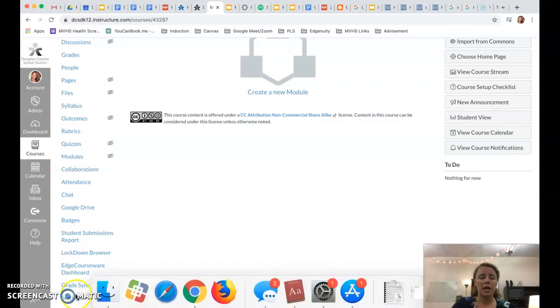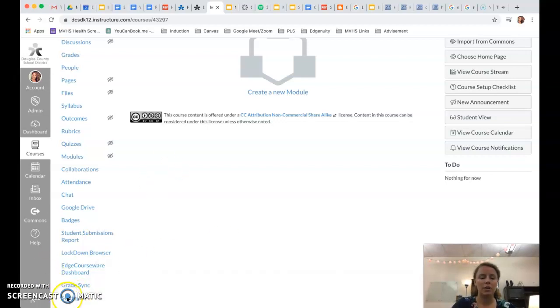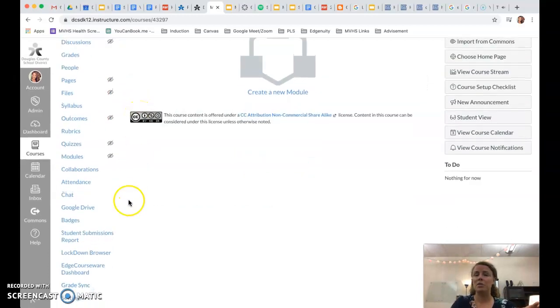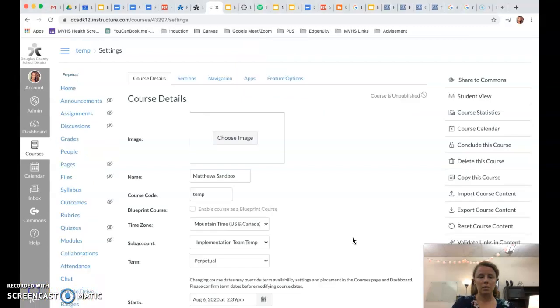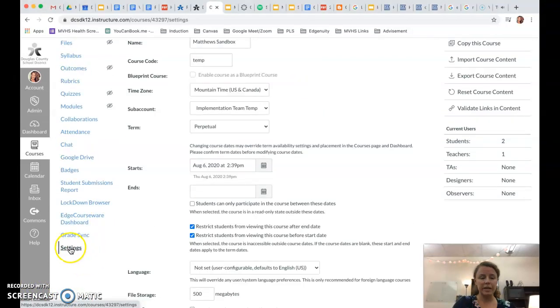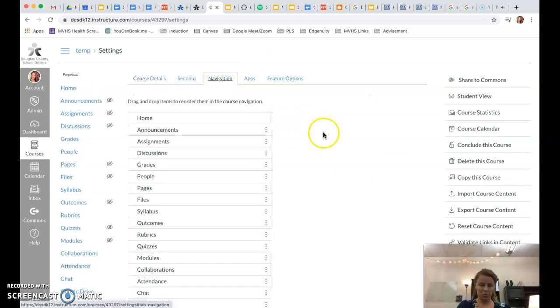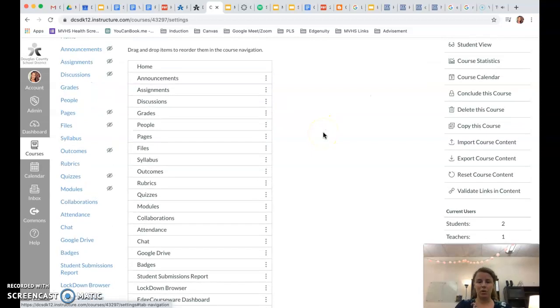Okay, the first thing I want to look at is navigation. So in your course, and right now I am in my sandbox because I don't actually have a class, so this is just an empty place for me to play. But in any of your courses, you're going to go down to settings, and I'm going to click on the tab that says navigation.